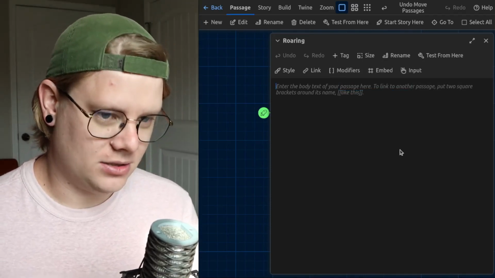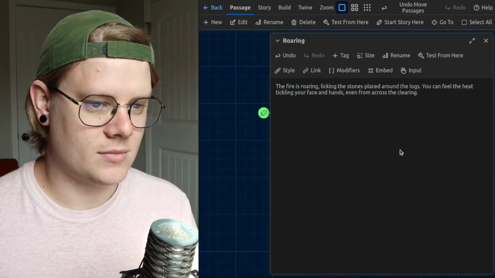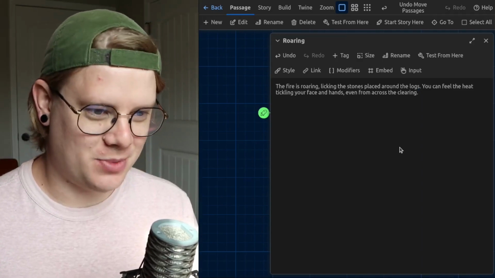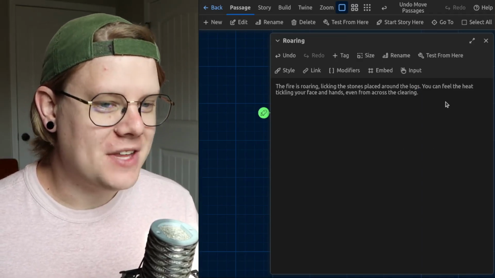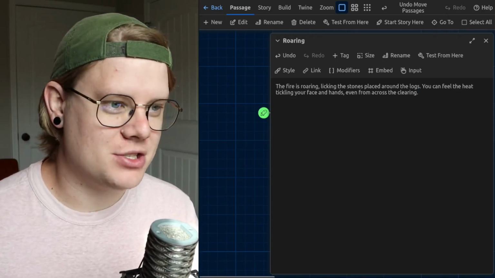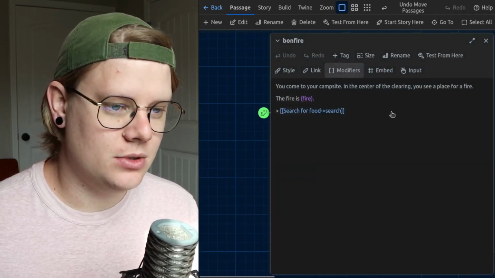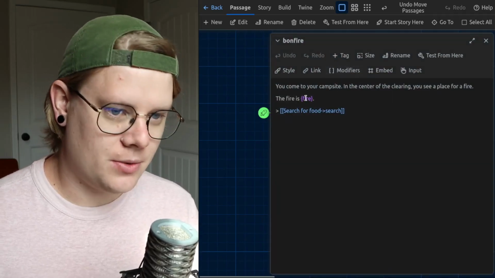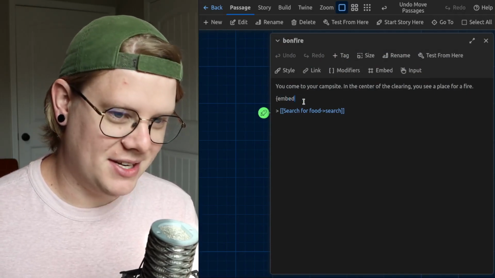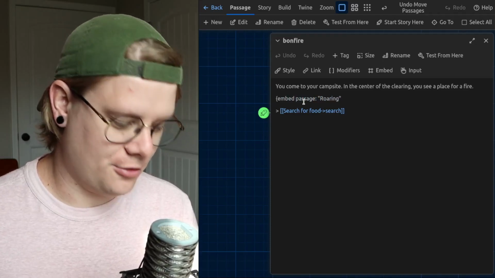And I'll write some text in here. The fire is roaring, licking the stones placed around the logs. You can feel the heat tickling your face and hands, even from across the clearing. That's my passage, and I can embed this passage into here if I would like. This is a pretty terse sentence, so let me embed the roaring passage.